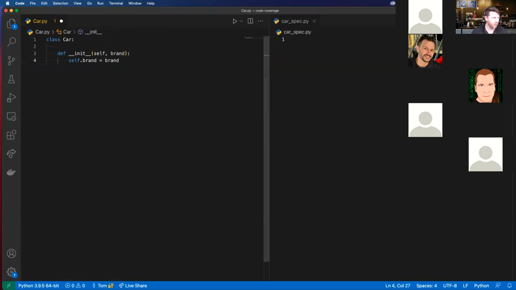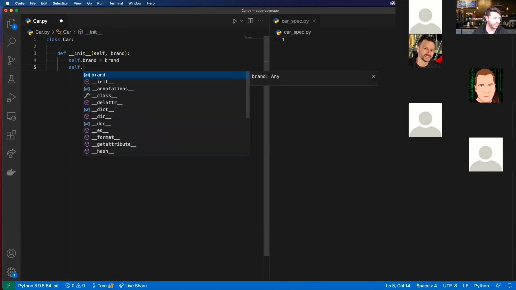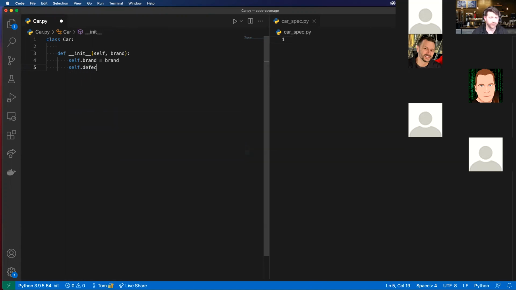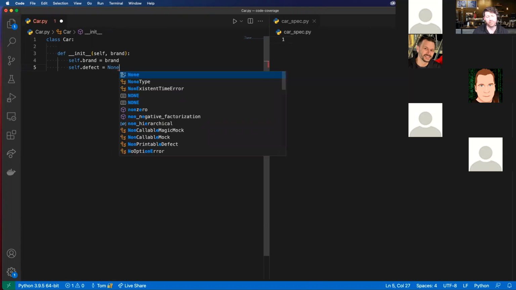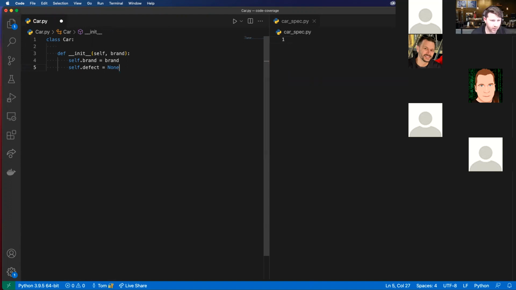and whether or not this car brand, or an instance of this brand of car, has any defects. Defect. And initially, hopefully, when you buy a car, it doesn't have any defects. But yeah. All right.